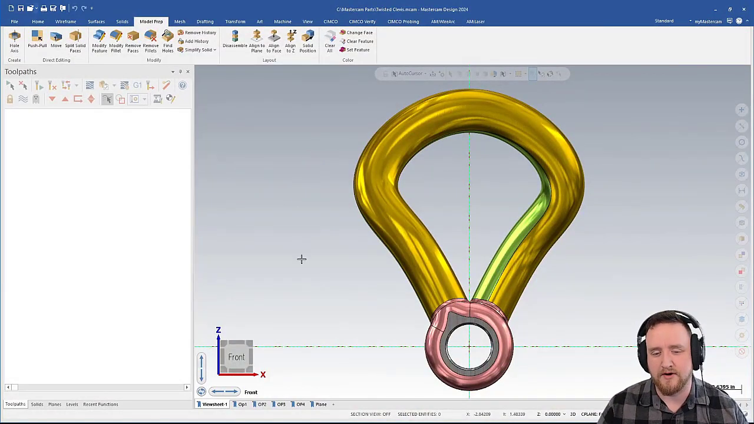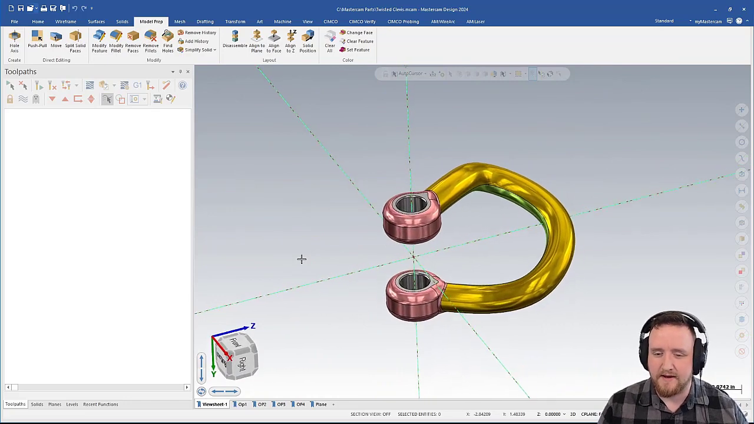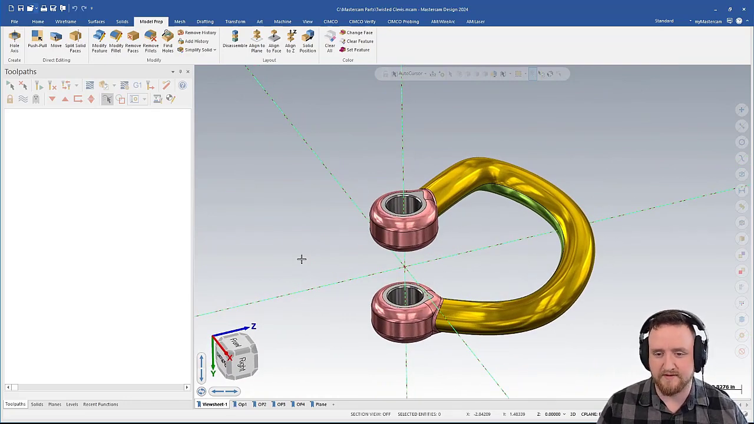So here I've got a part, and this is a clevis, and it's really twisted. It's pretty cool. Now, the issue that I'm going to run into here is that when I go to program this, I only want to select faces that I can see from a specific vantage point, because that's the way that I'm trying to machine it.